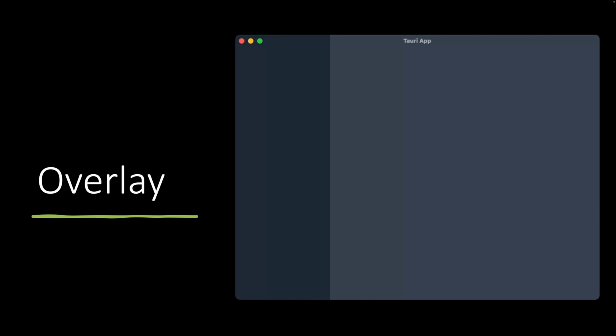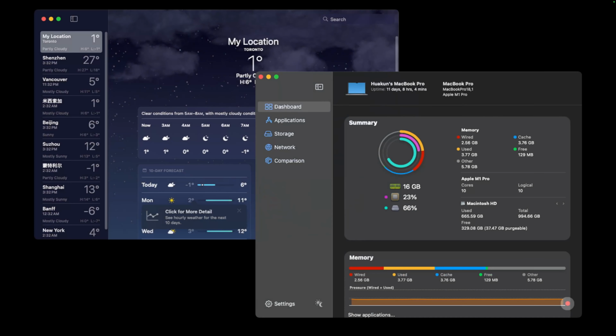Next, let's talk about overlay. We have seen many beautiful apps on Mac that have these iconic three buttons for macOS and no title bar. Instead, they have a sidebar. Native apps can achieve this easily with SwiftUI. So how can we make a similar UI with Tauri?